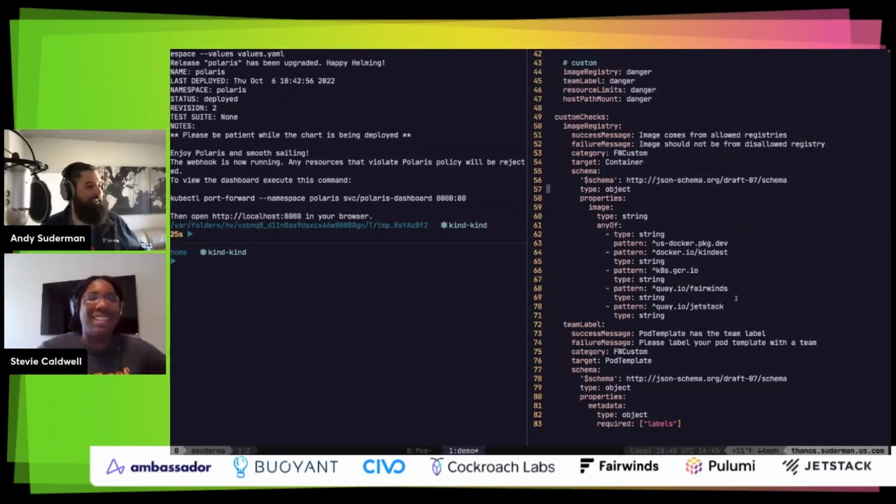Nope. We're done. Yep. So we did come up with a few examples of custom checks that you might want to use or that teams might want to use. So the first one is I took that image registry example and modified it a little bit. So here we have a list of registries that containers are allowed to come from. And so we have basically an allow list of these are all the different registries we trust and the places we expect images to come from.